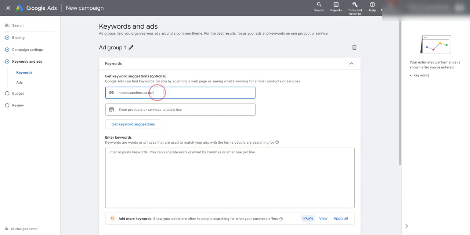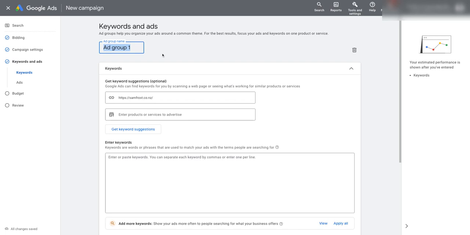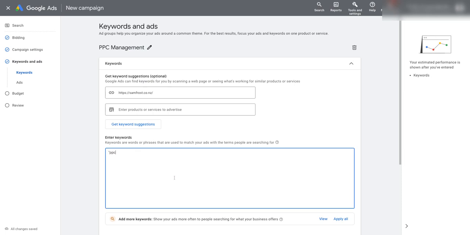You can plug your domain name or URL in to get suggestions, but I would always enter keywords that you actually want to target specifically rather than relying on Google suggestions. So, for example, let's say I was trying to advertise a PPC management or Google Ads management service, and that was my ad group here. I can put that in, and then I might do things like PPC ad setup as phrase match. That's not the best example, but I'm just putting it in there rather than relying on Google's suggestions.